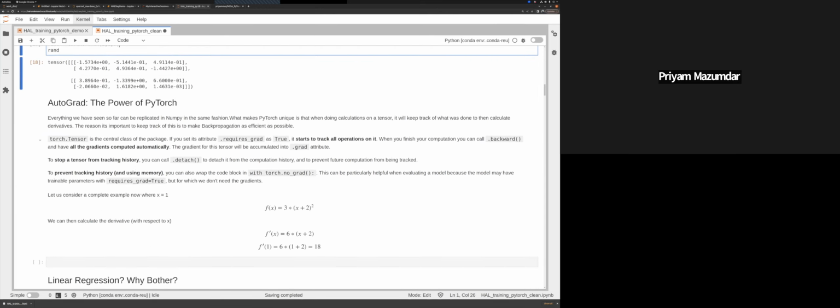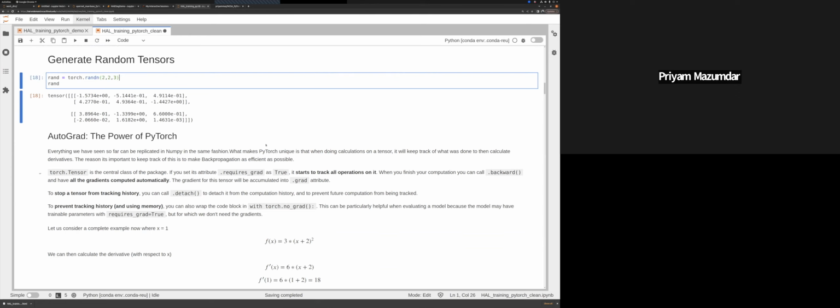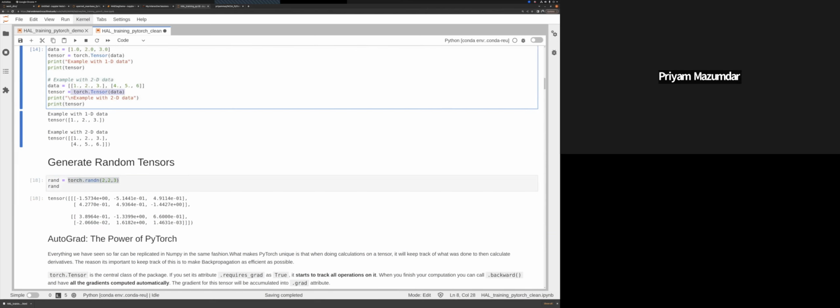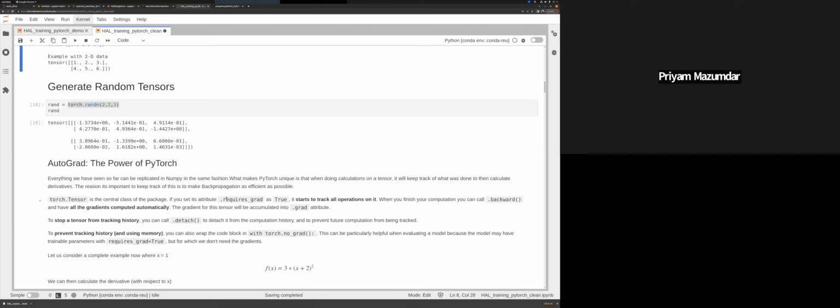Regardless, let's go ahead and take a look at AutoGrad. And this is really the meat and potatoes when it comes to PyTorch. This is what makes it really special. So basically, if you have a tensor, and if you set the attribute of this tensor requires_grad to true. By default, all these tensors that I've created up here have requires_grad set to false. So we need to set it to true to enable these computation graphs to be created.